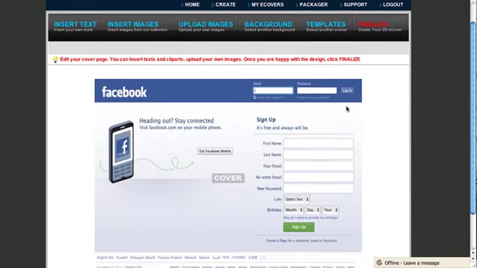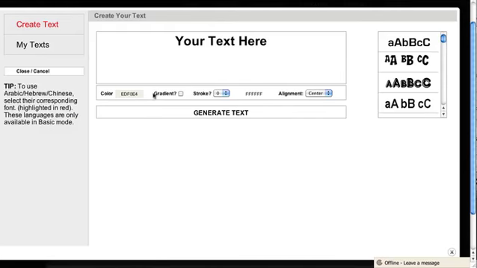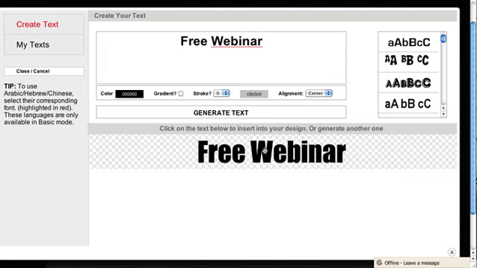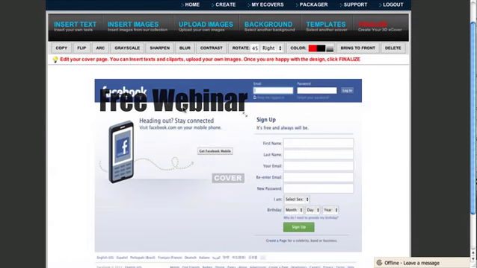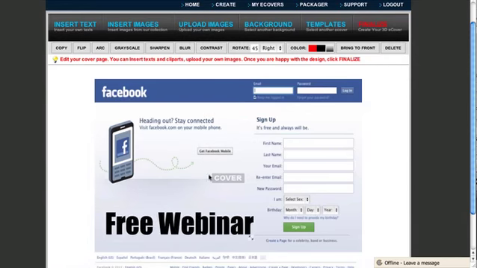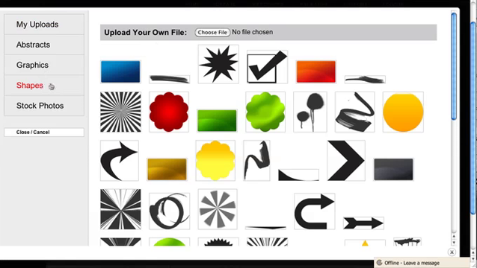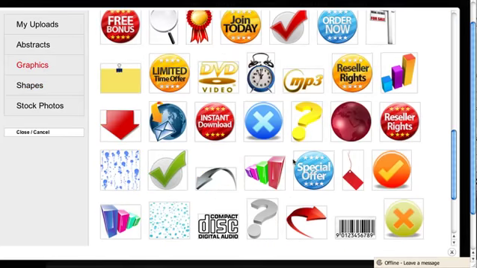Now what I could do is I could insert some text, so I'll just do this super fast just to give you an idea of how this works. I'll choose black for my color, and I'll do free webinar, click generate text, and then I'll click on the text to just add that in, bring this down here, and now let's insert an image. All of this is optional, you don't have to do this, but I just want to show you some of the power that you have with this software.